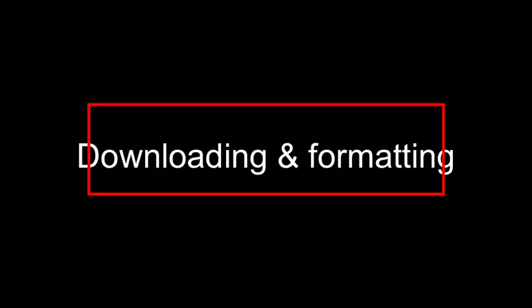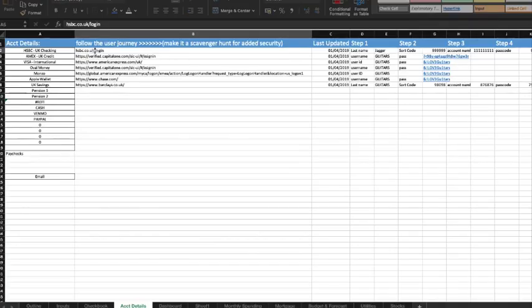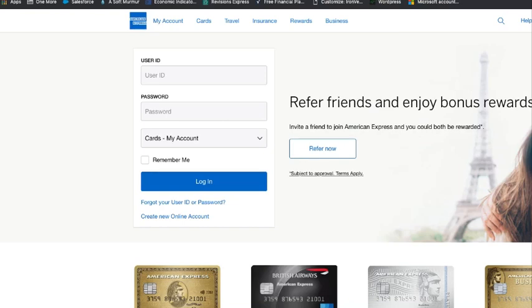Now that we have gathered all of our accounts, we are going to start downloading the transaction data from those accounts and formatting them to fit into the system. We're going to go into the accounts that you have already put in your accounts tabs. We're going to use that link, drive to the account website, log in, and download the transactions for at least the last month. So then export this file to an Excel or a CSV file.